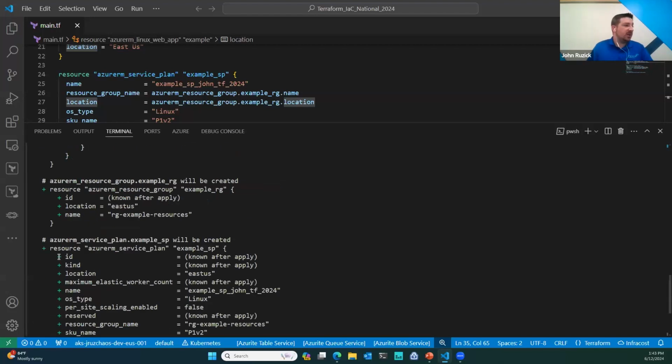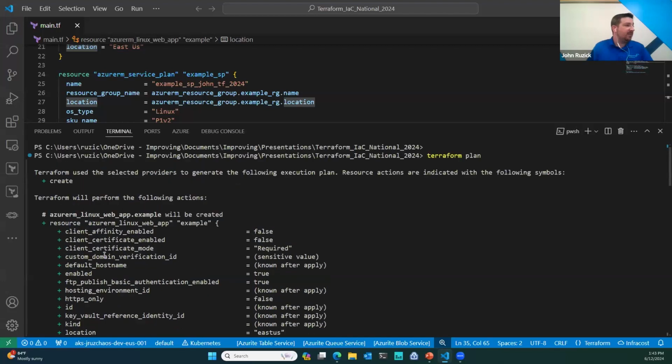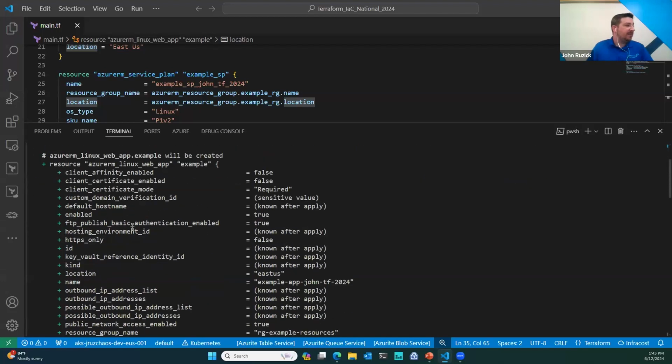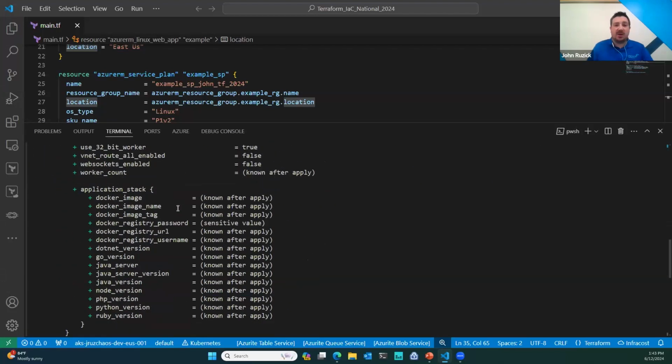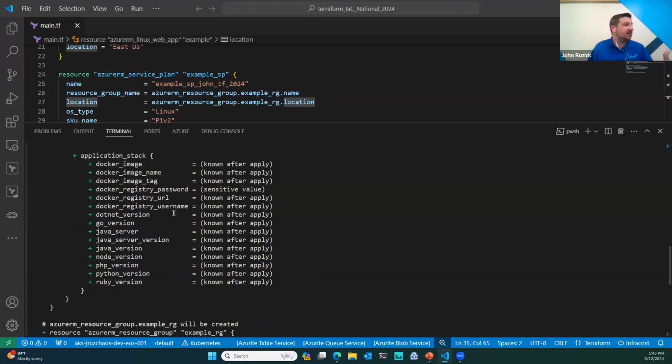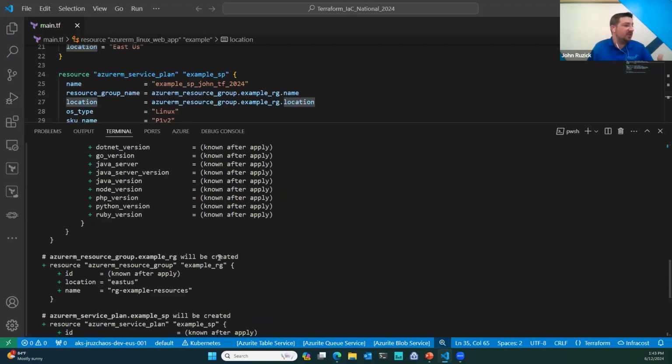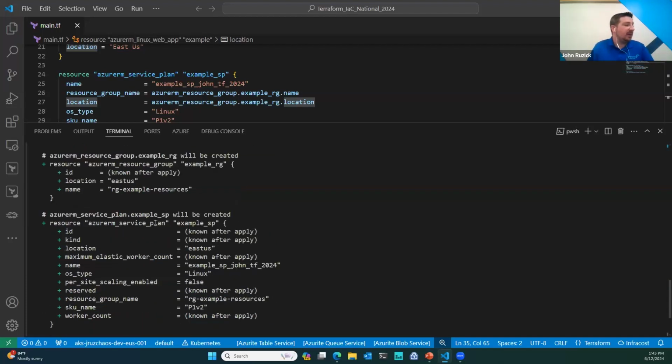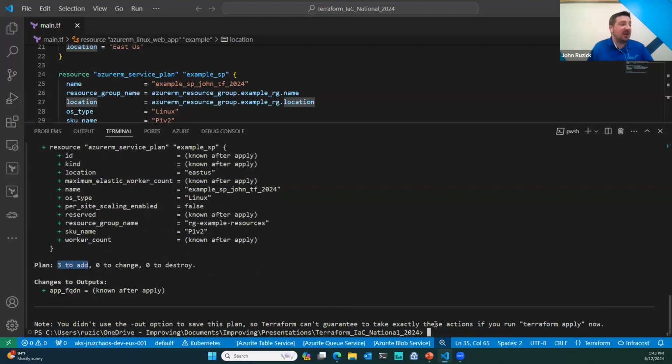You see these green pluses. I'm going to add this web app, and here are the properties that are defaults. I didn't pass all these; these are defaults that came in. I'm going to add a resource group, and then I'm going to add this service plan. Not necessarily in that order, but that's the action that is going to be taken.